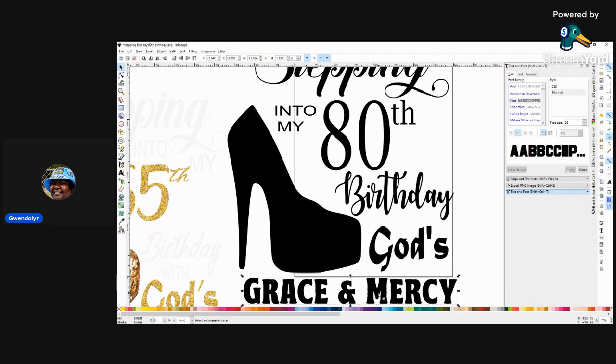So I want to turn this gold. So what I can do is select this little dropper tool, and I want this color gold here. So when I select any place on this 65th, it turned this to gold.